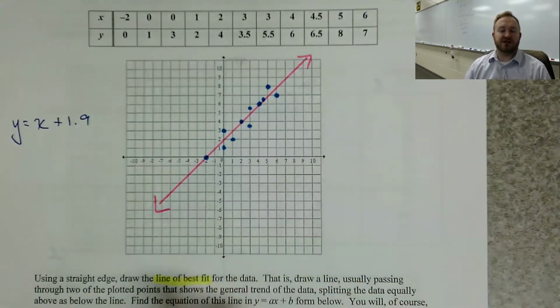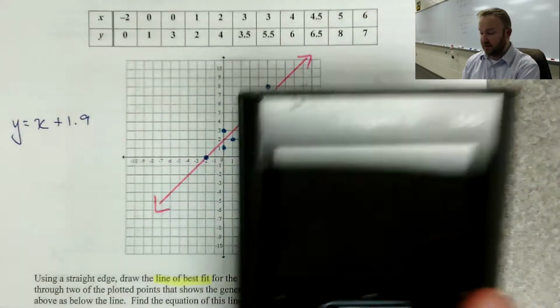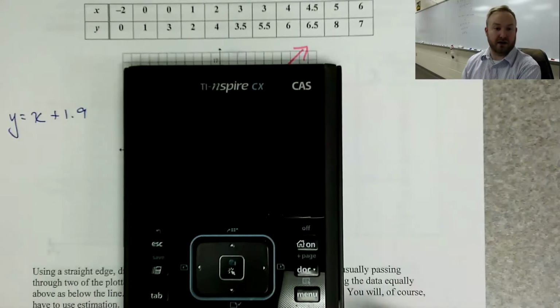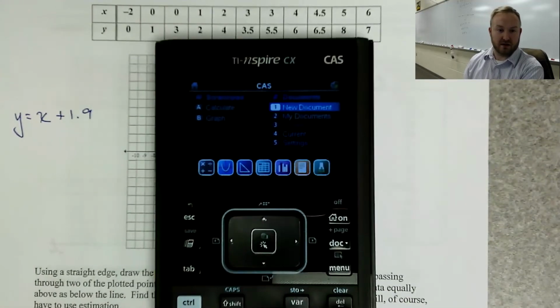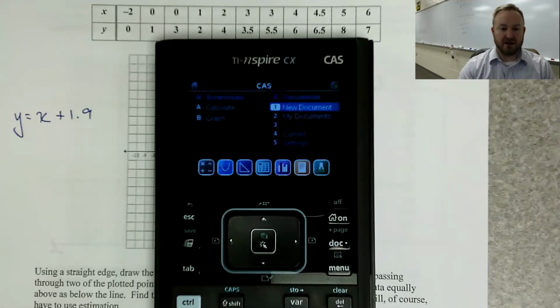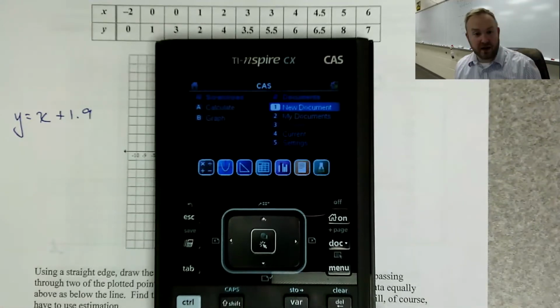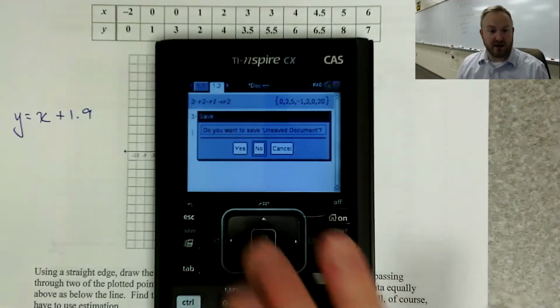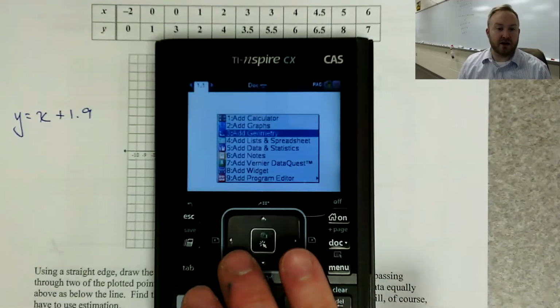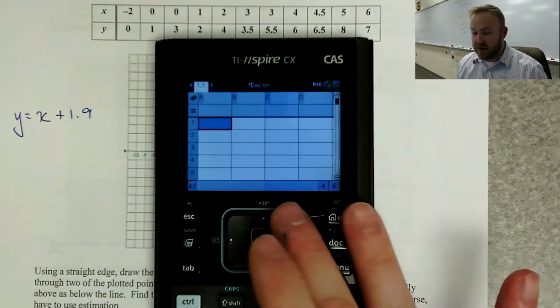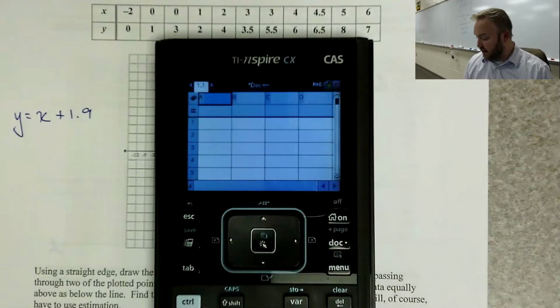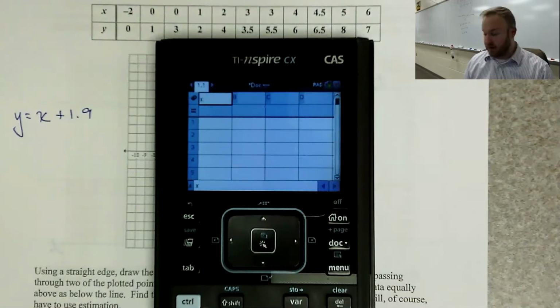Now, what we're going to do next is we're going to have our graphing calculator find that regression equation a little bit more exactly. So I'm going to turn on my calculator here. Hopefully, we'll be able to see this on the screen. I'm going to choose new document. I'm going to tell it not to save. And the first thing I'm going to do is open a lists and spreadsheet page. I'm going to go to the top of that first column. I'm going to label that column X. I'm going to type in X.